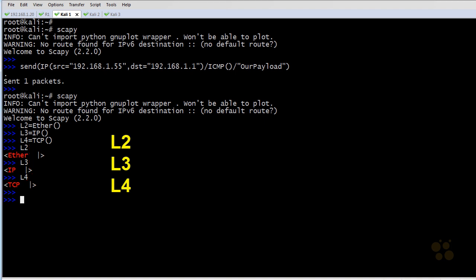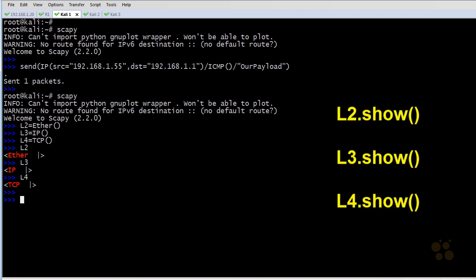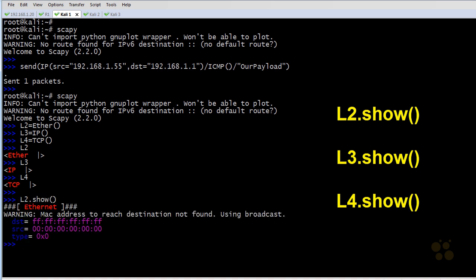So what do we have so far? We've got something called L2, a label, if you will, a variable that represents Ethernet. We have L3 representing IP and L4 representing TCP. But what are the defaults inside of Scapy for Ethernet, for IP, for TCP? And to see that, we can just do an L2, which represents layer 2 Ethernet, and a show with parentheses and nothing inside of them.